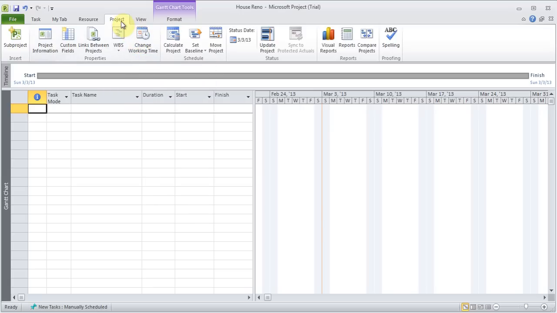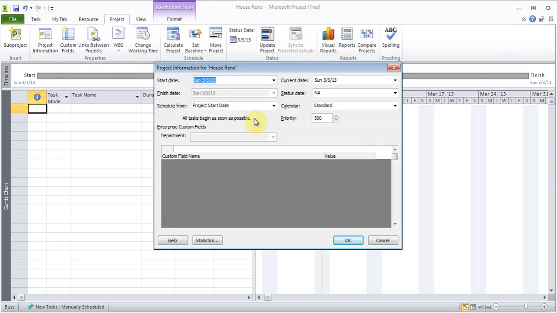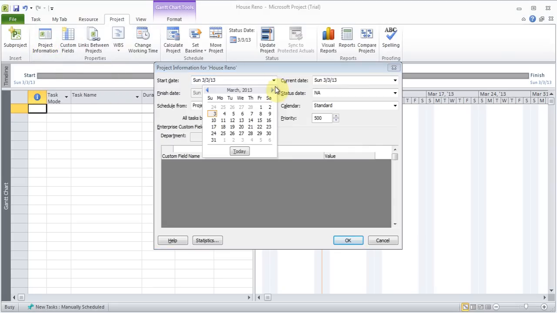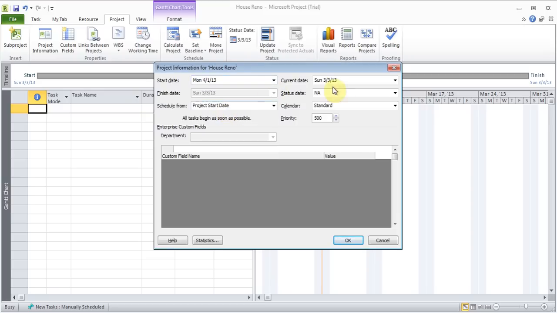Before I do that, under Project, I'm going to go to Project Information here. This is where I can put my start date. So I'll say, you know what, my start date will be April 1st. Okay, that's the current date. And the priority is for each job, like how important the jobs are, which we'll come to once we get to that part. I'll click OK.